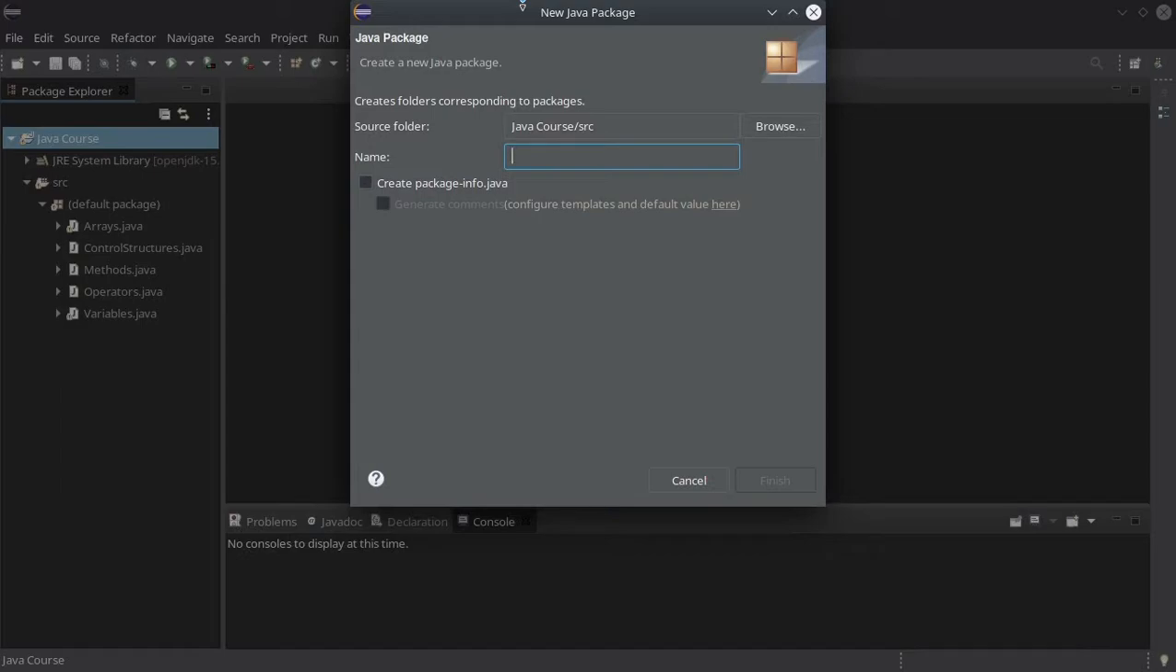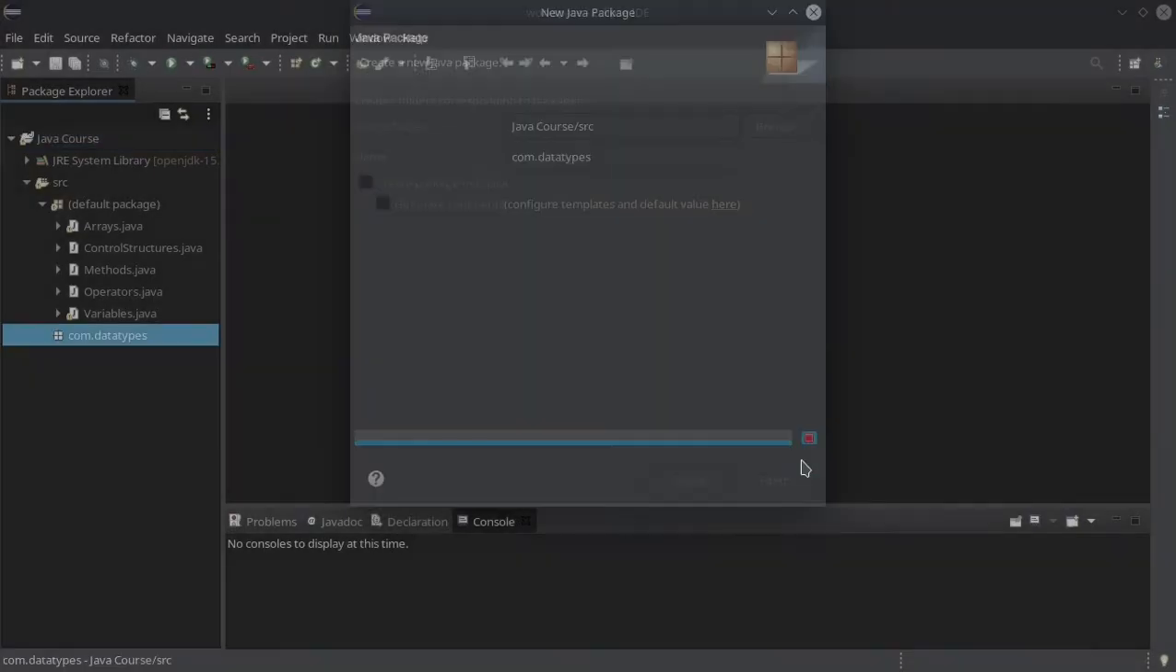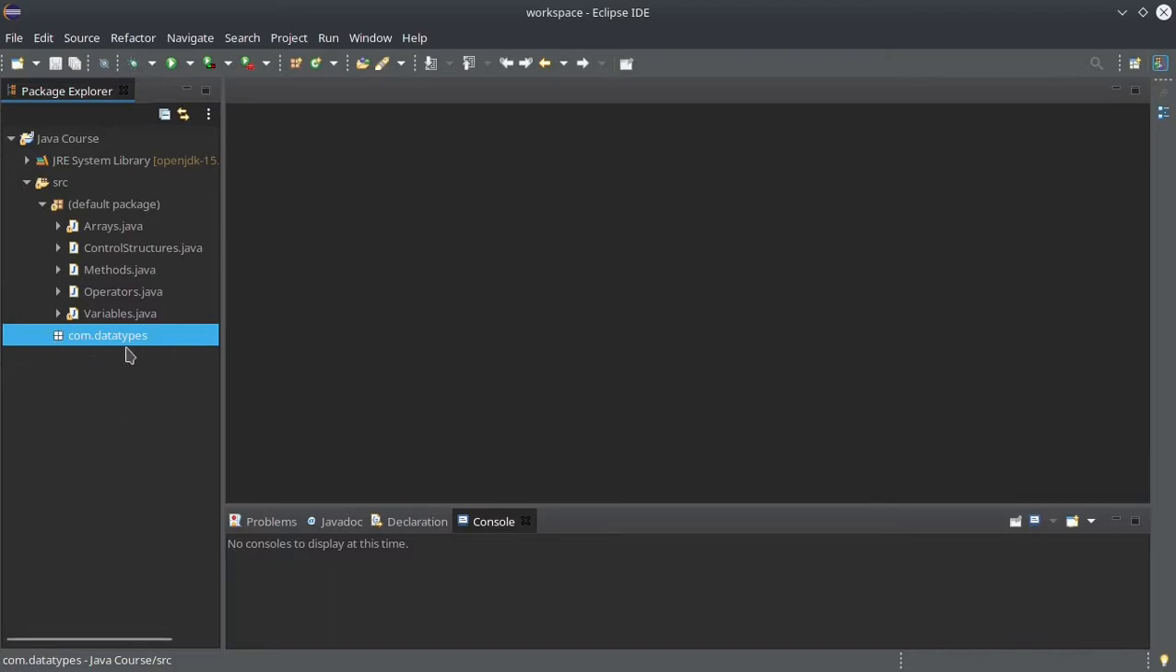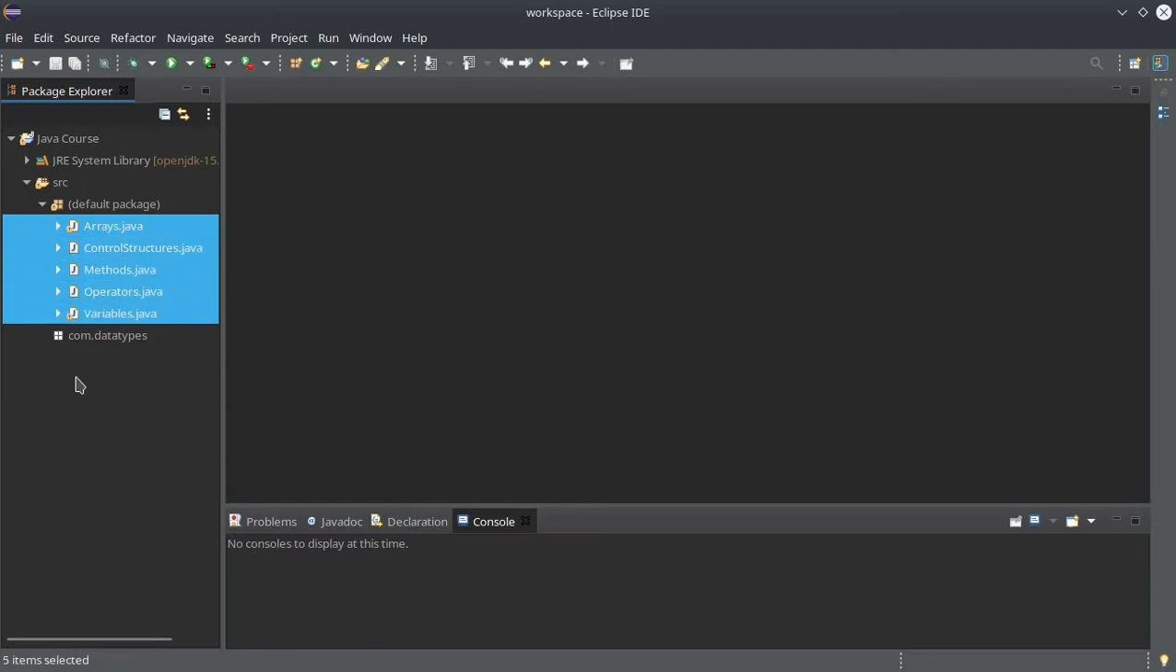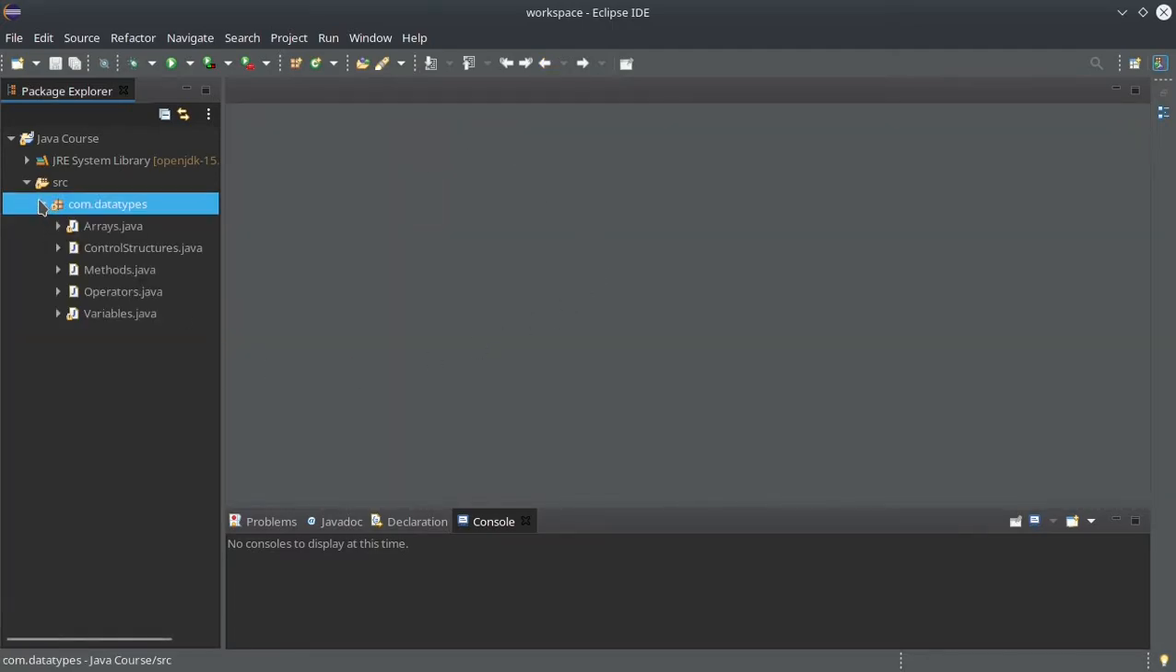Okay, so you can click here, new Java package, and usually we write package names with com, and then we give the name of the package, let's say data types, and that's it. And we click on finish, and we have now this package. Okay, and now I want to move these classes into this package. So now we have the name of the classes here, and then it's a new package, and we don't have the default package anymore.